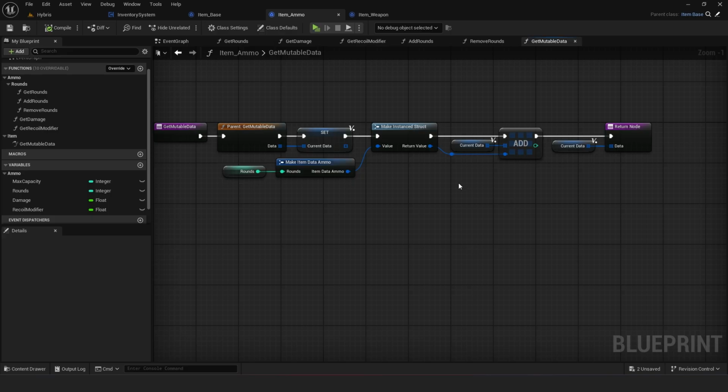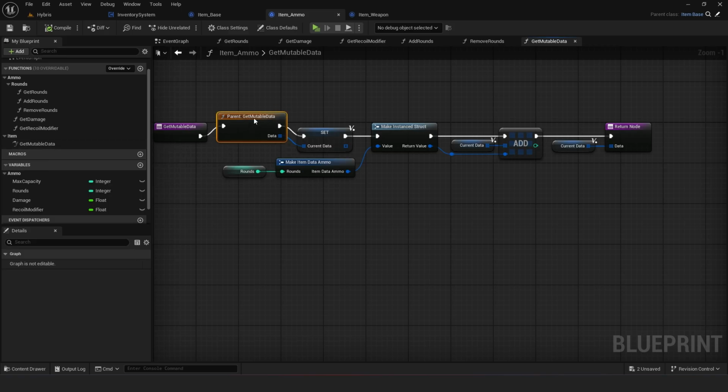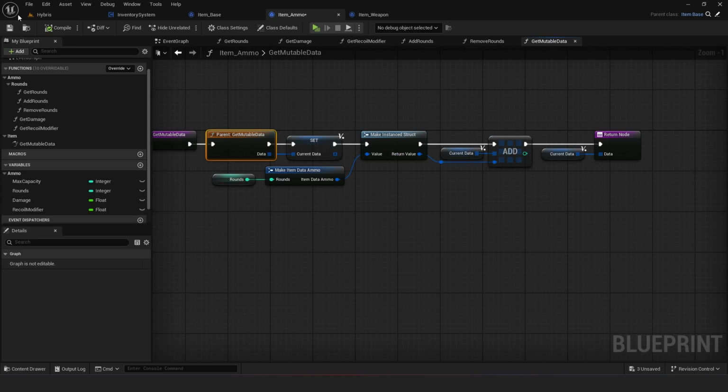So in terms of the way that child classes work, if we were to then make a child class of ammo, and we actually wanted some additional data on a child class, again we can create a child, we can override that get mutable, which is essentially what this is here, and then so rinse and repeat essentially. We can just add down the line, as it were, the data that we need.